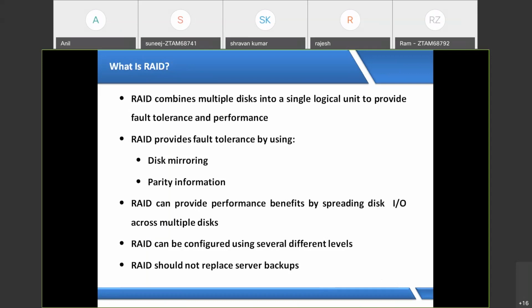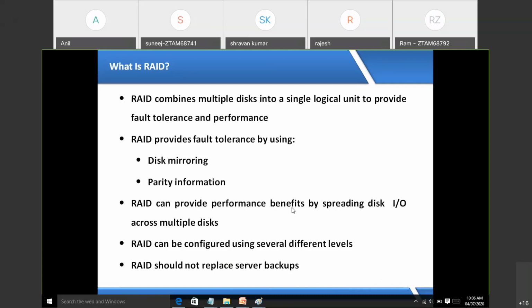So RAID is what? A technology which combines multiple hard disks into a single logical unit to provide fault tolerance and performance. So the fault tolerance is provided by the RAID. The fault tolerance you will provide by using what? A certain mechanism that is called disk mirroring and parity information. What is disk mirroring? What is parity information? We'll see it after a few minutes. Then RAID improves the performance by spreading the data across multiple hard disks so that the data can be retrieved and stored very quickly.